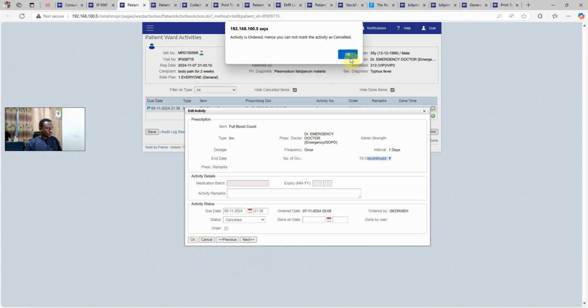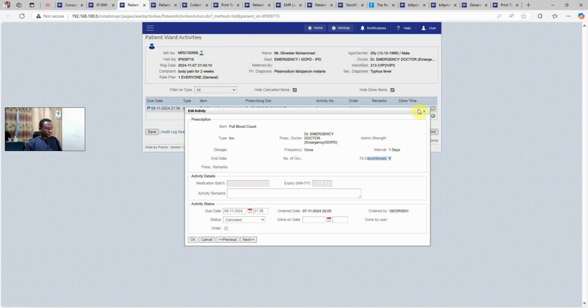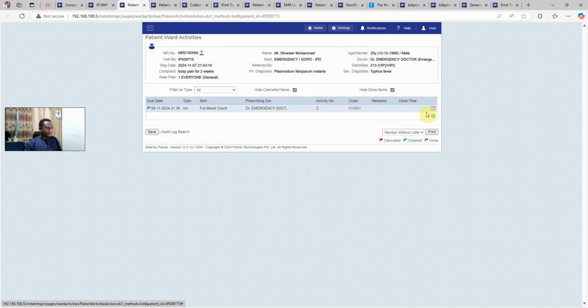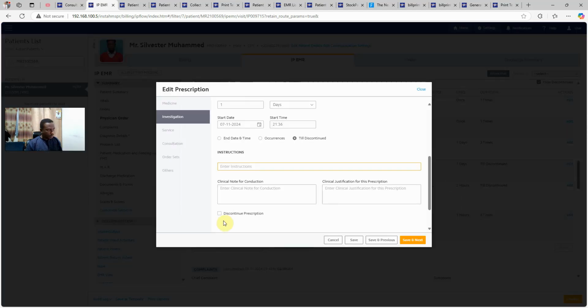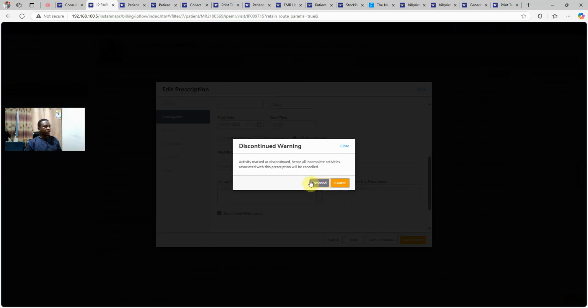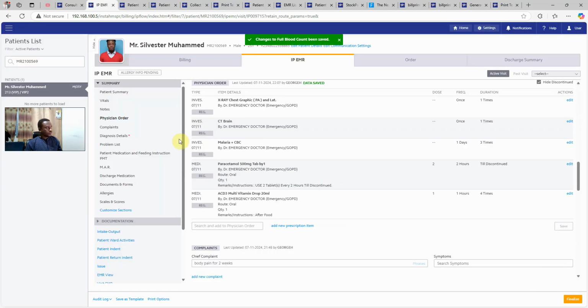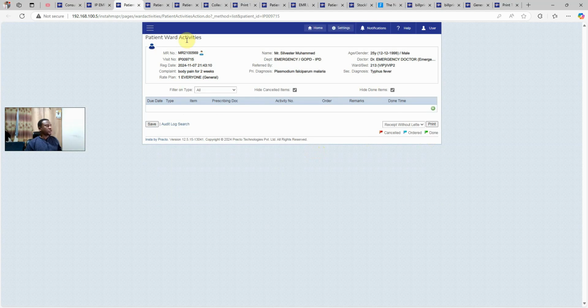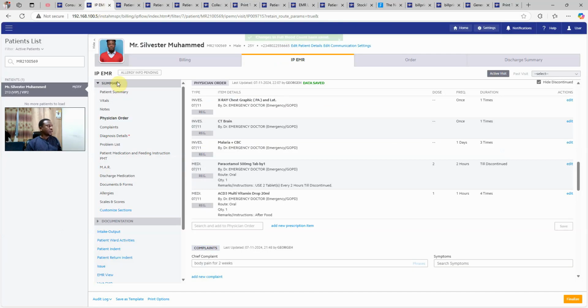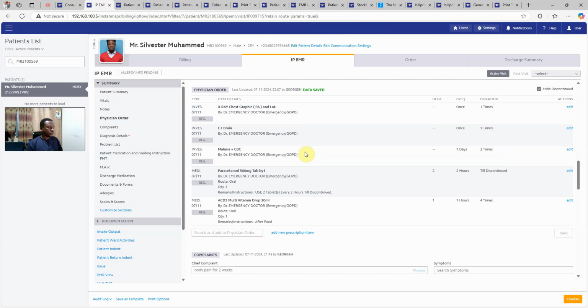So I can discontinue this full blood count from here because the system said till doctor discontinue. So you have to come and discontinue it as the physician. Then save. Come back to the patient ward activity. Notice nothing is pending for the patient ward activity. So every other thing they prescribe will just be coming on that patient ward activity and so on.